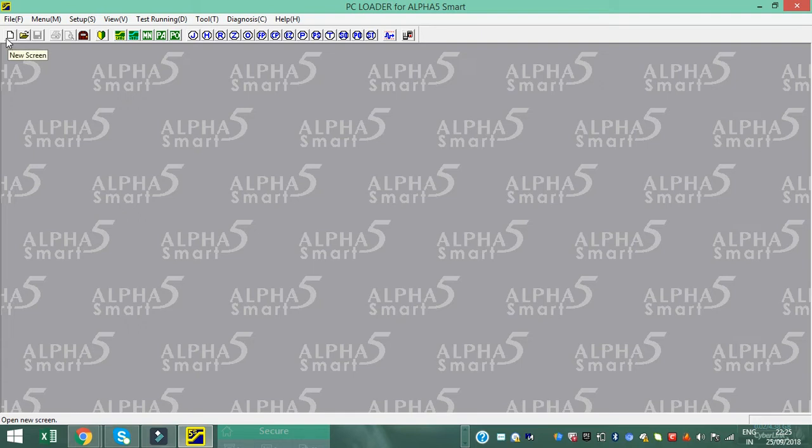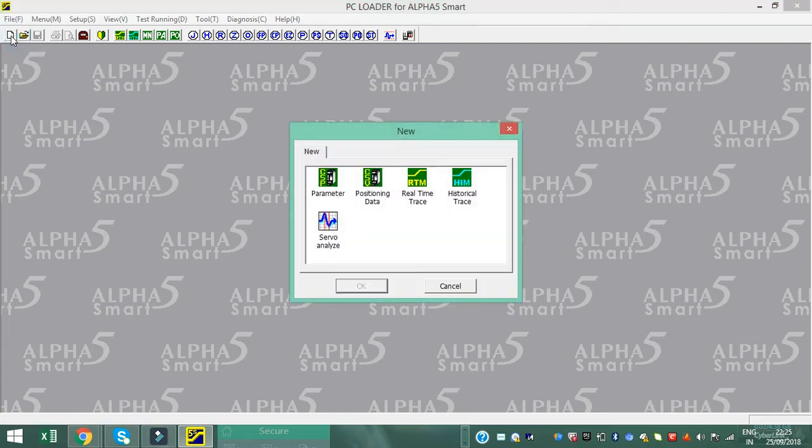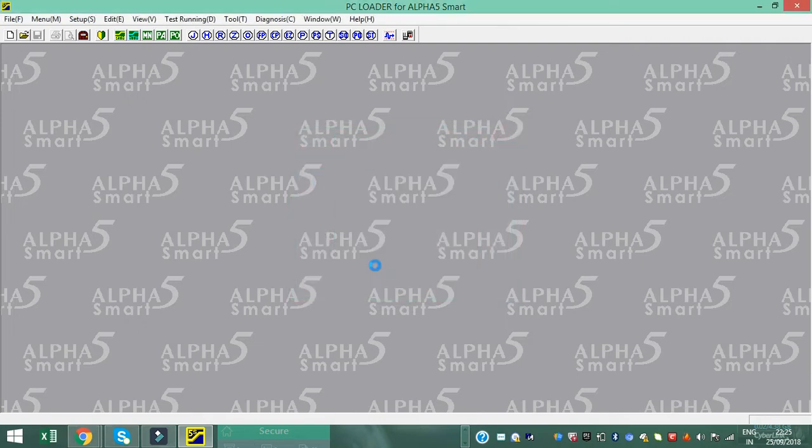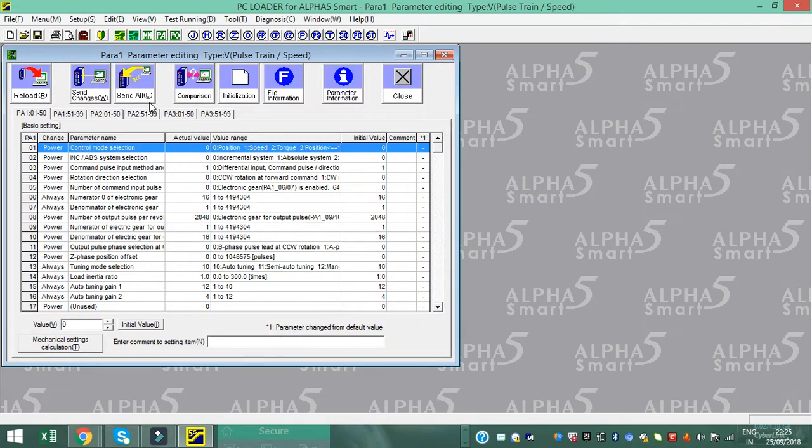So first you have to enter this point to create a file: new file, parameter, positioning data, real time trace data, HIM and servo analyzer. First you have parameters. So these are the basic parameters of the servo drive amplifier.